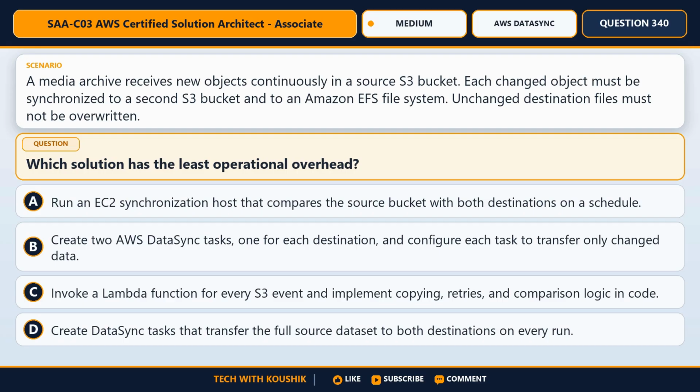Option A. Run an EC2 synchronization host that compares the source bucket with both destinations on a schedule. Option B. Create 2 AWS DataSync tasks, one for each destination, and configure each task to transfer only changed data. Option C. Invoke a Lambda function for every S3 event and implement copying, retries, and comparison logic in code. Option D. Create DataSync tasks that transfer the full source dataset to both destinations on every run.